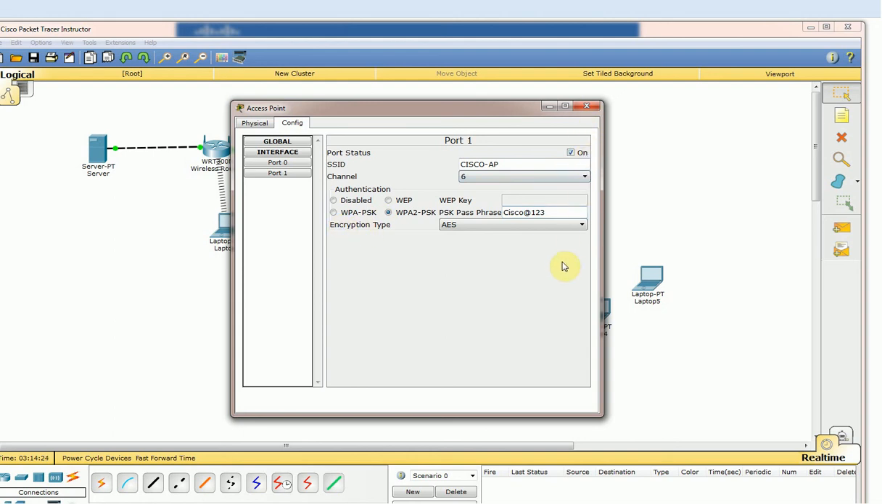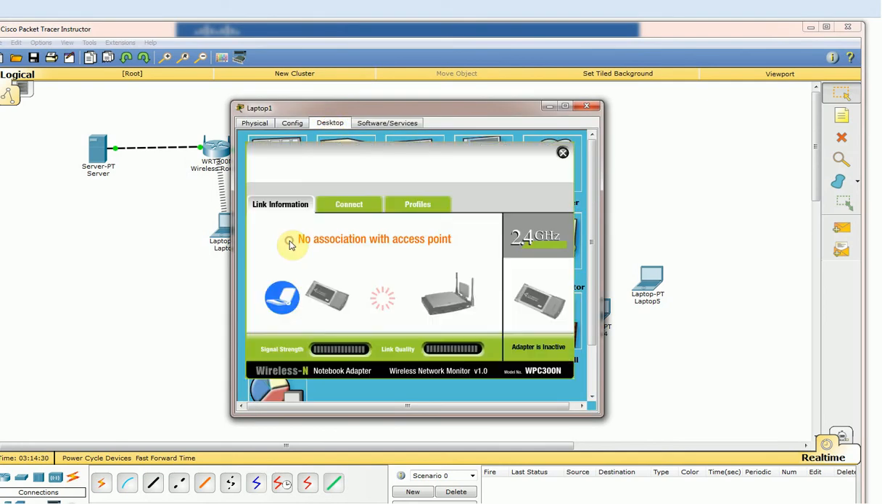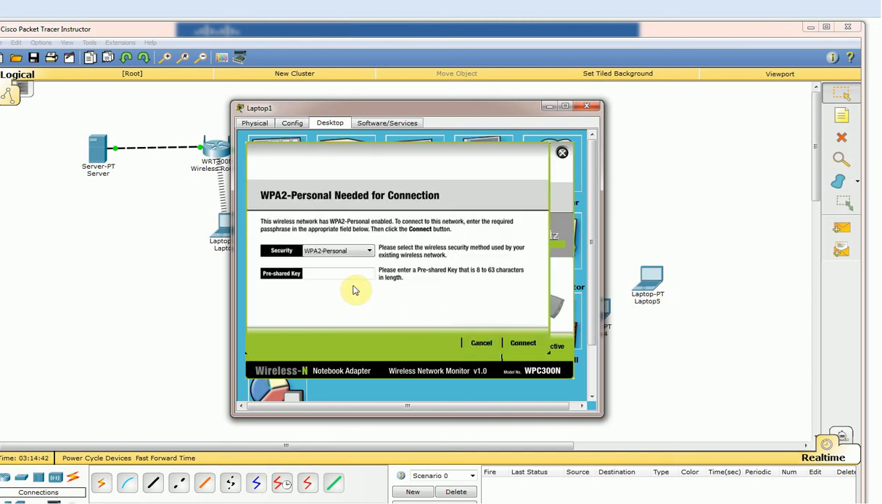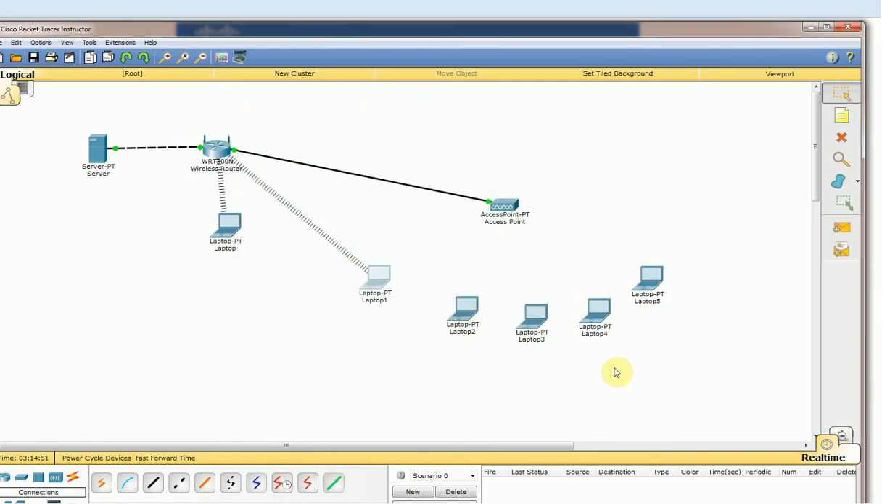Now you can see no device is connected to this. Again going to the laptop, Desktop, PC Wireless, click on Connect, Refresh. Now you have the option to connect to different devices. You can also connect to the wireless access point. Click on this, again Cisco@123, click on Connect.